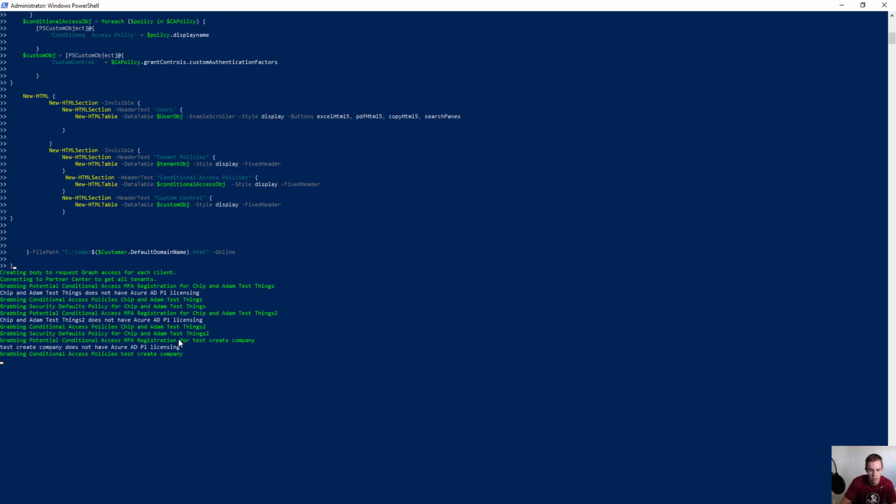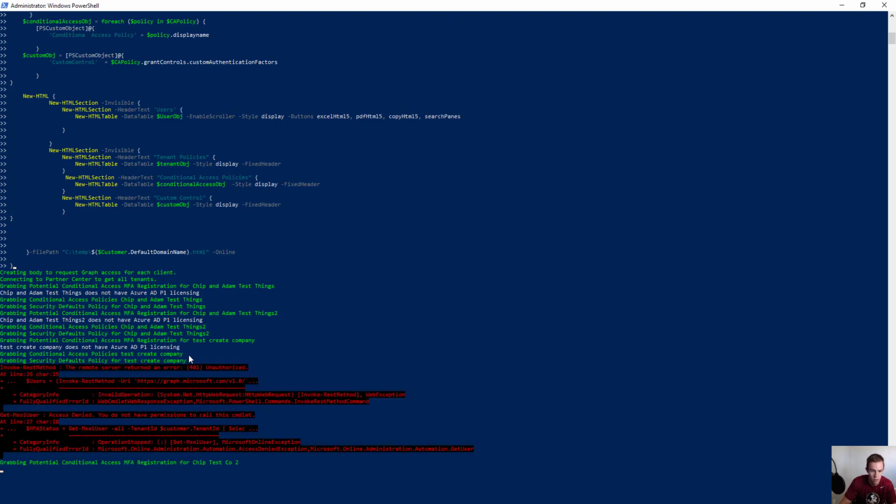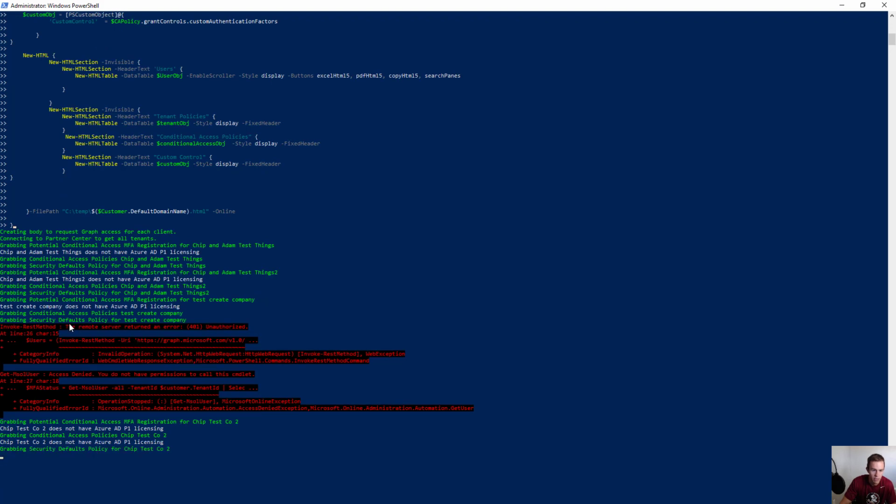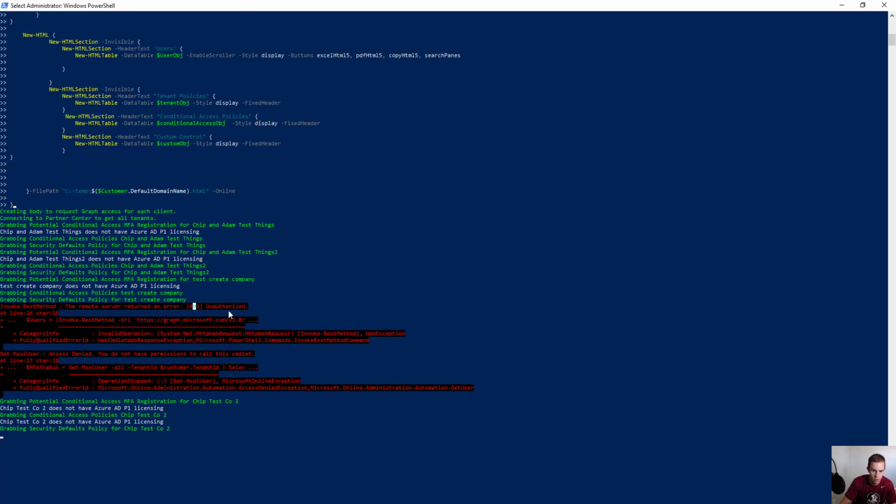The cool part about this script is that it will update your existing files if you really wanted to. You may get these errors if you've had a client that is stale in your Partner Center, in the sense that they've left and they've removed you as the advisor in the account, so they've removed that delegated admin relationship. You'll then start to get these errors that say unauthorized, which makes total sense. So just be aware if you see that.